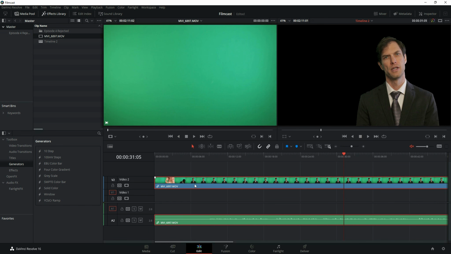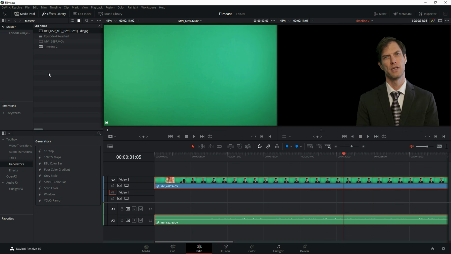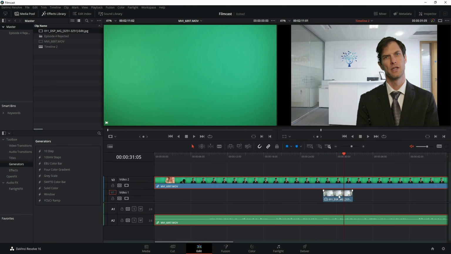I'm just going to pull that video up to line 2 so I can put something else onto line 1. So let's pull that in and we will place it underneath. And you can see now a little better of what it looks like. So a lot of problems around the edges.